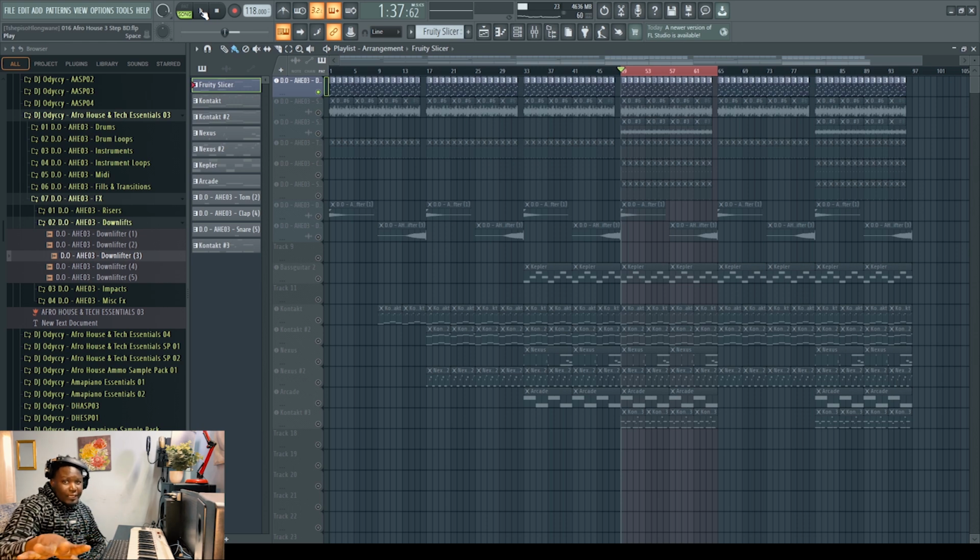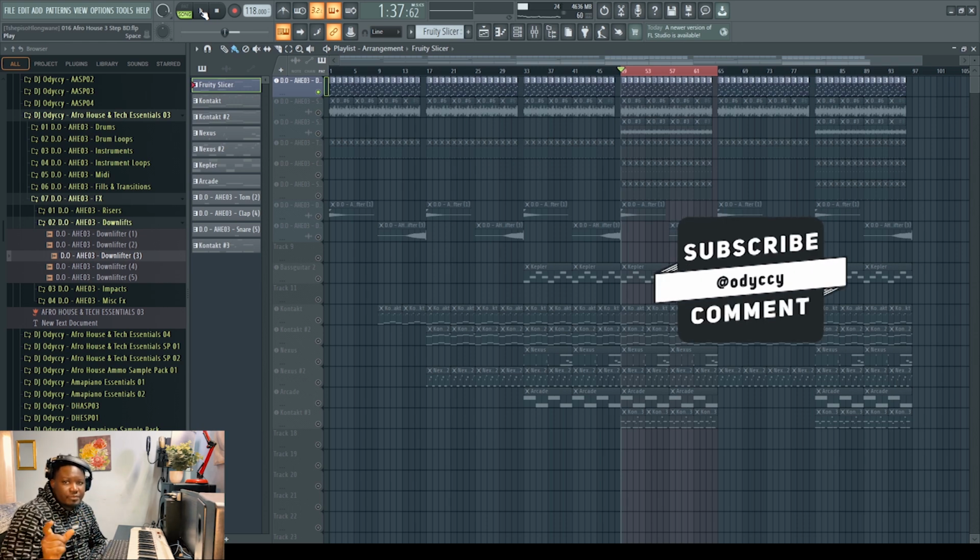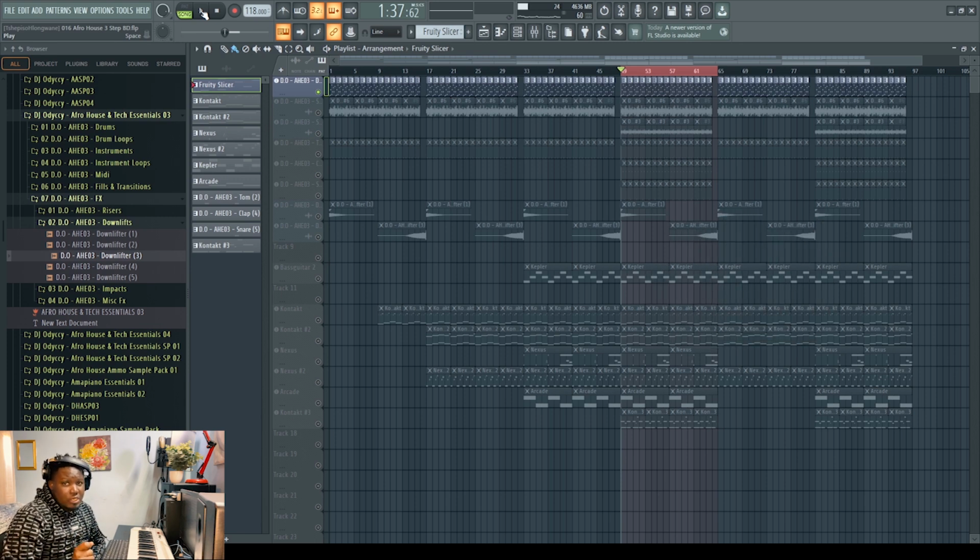So now, the one thing about using slicer sometimes is because it cuts off some things, you know, so there will be like some kind of spaces in between. So what you want to do is make sure that you put maybe a shaker loop just underneath the drum loop. So that's what I did when I added this, and then you have something like this when they are together.